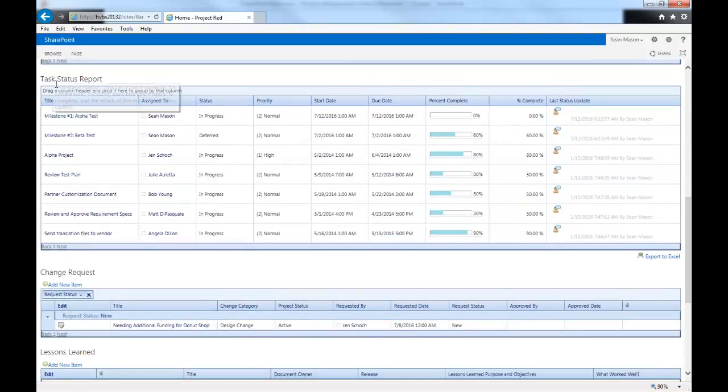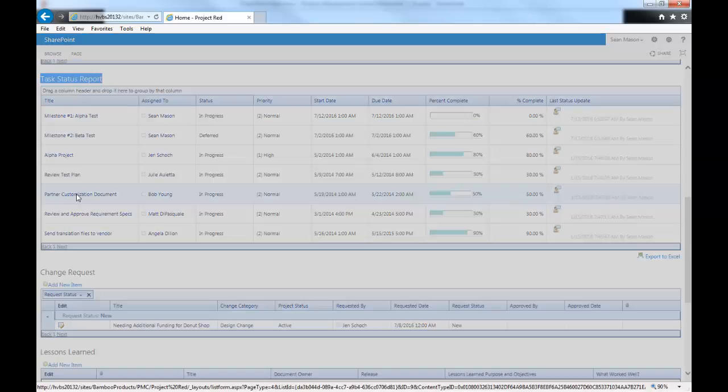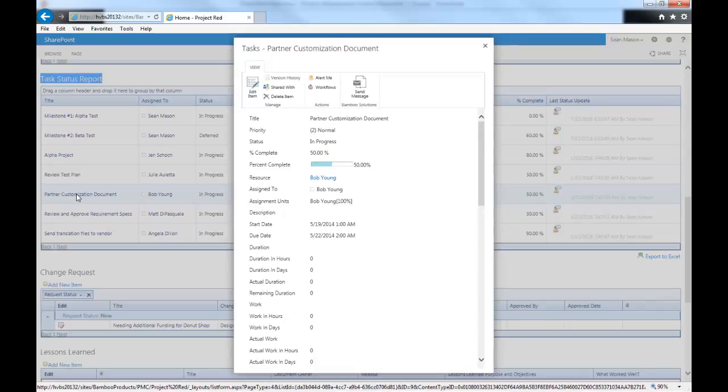The next area is going to be the task status report. This would be a key area where, if you are a team member who is part of a project, you could navigate over into this area to update the content that you might be responsible for. So if I needed to update the percent complete or the status, I could simply edit one of those items that I'm working with to update where I stand with that particular task item.